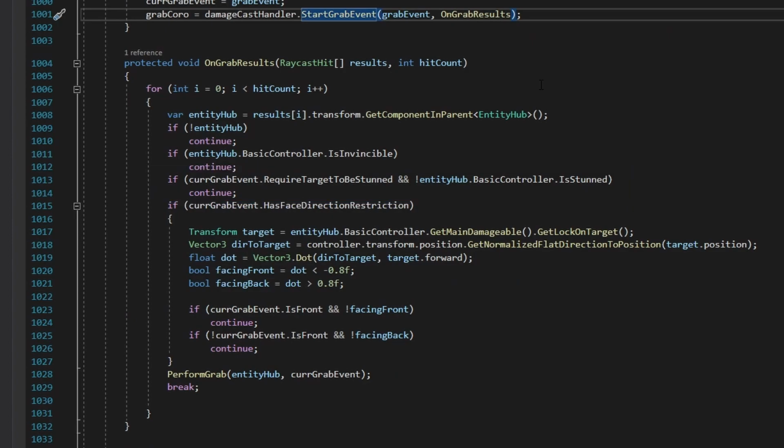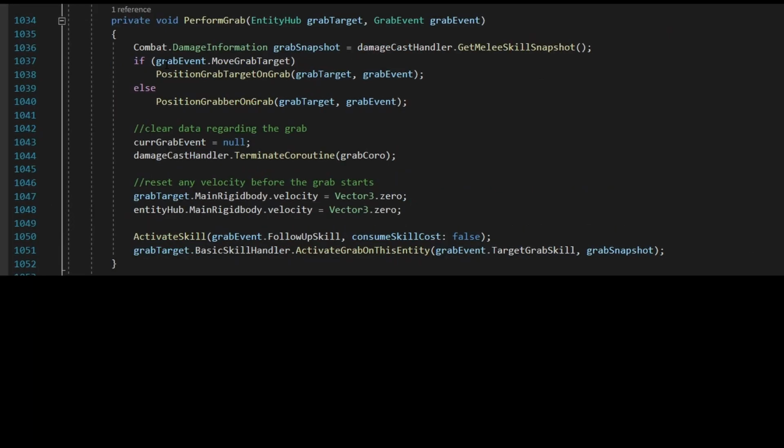This might seem redundant because we already checked these things previously. However, this event is used for not just the player but also the enemies, so it's unavoidable to check it twice in the case of the player. Once the checks are passed, we perform the grab.